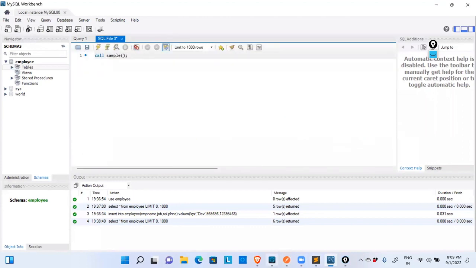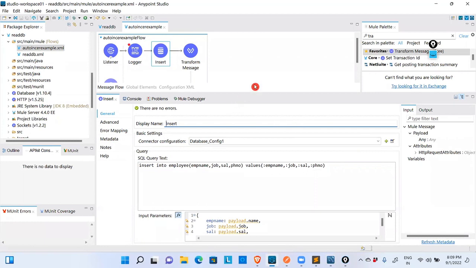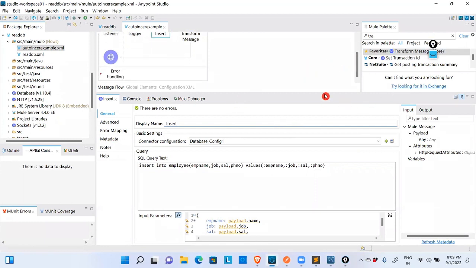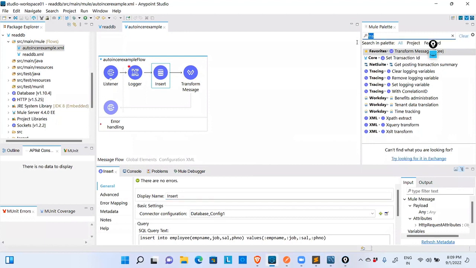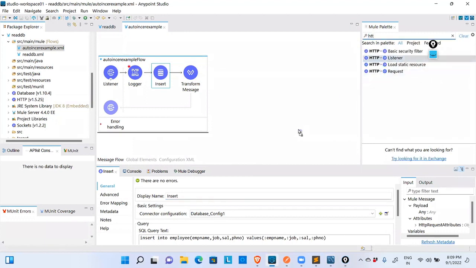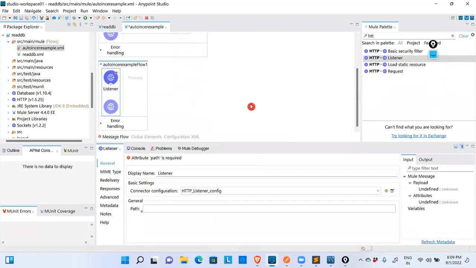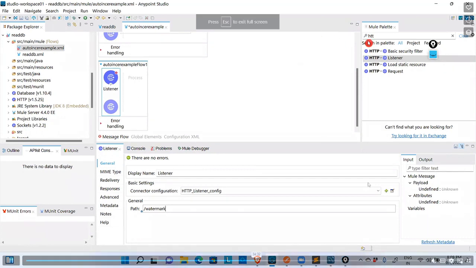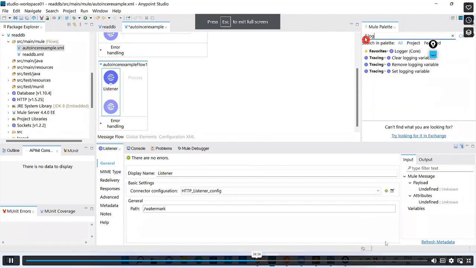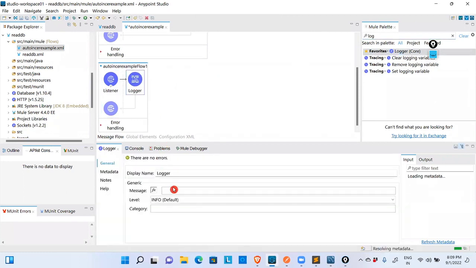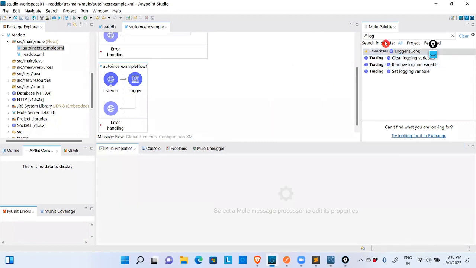Okay, now we come to here. So what is our requirement? We need to select only the newly inserted rows, right? So first we need to run an HTTP listener, and then here I give watermark. Then we can use the logger, watermark start or something.